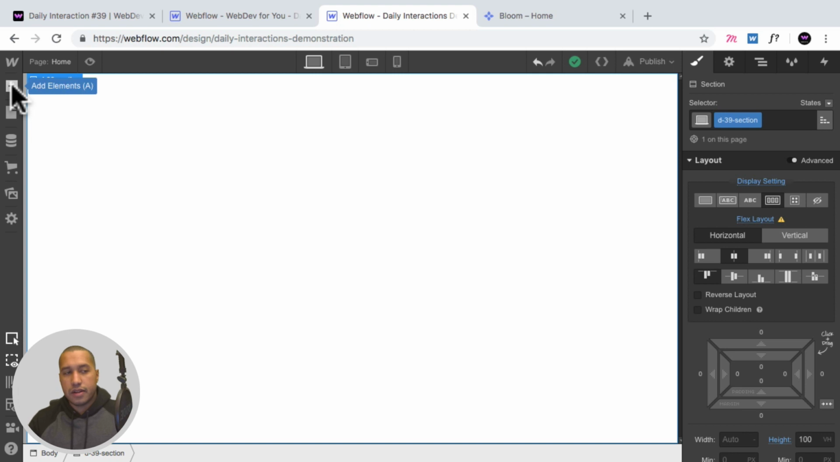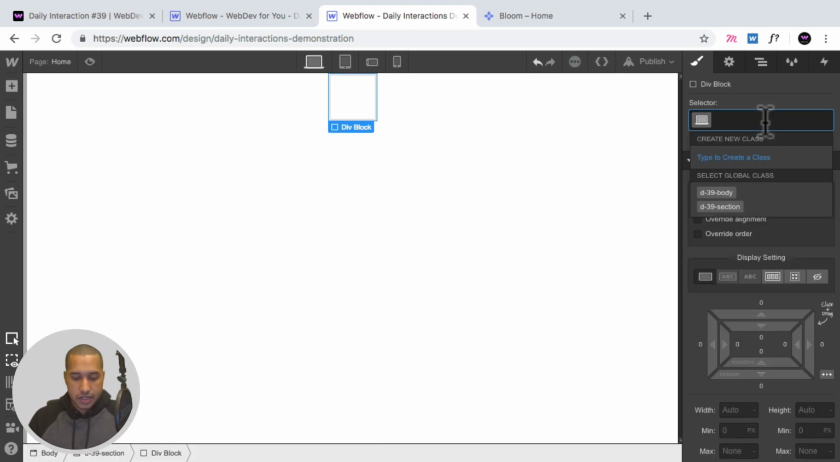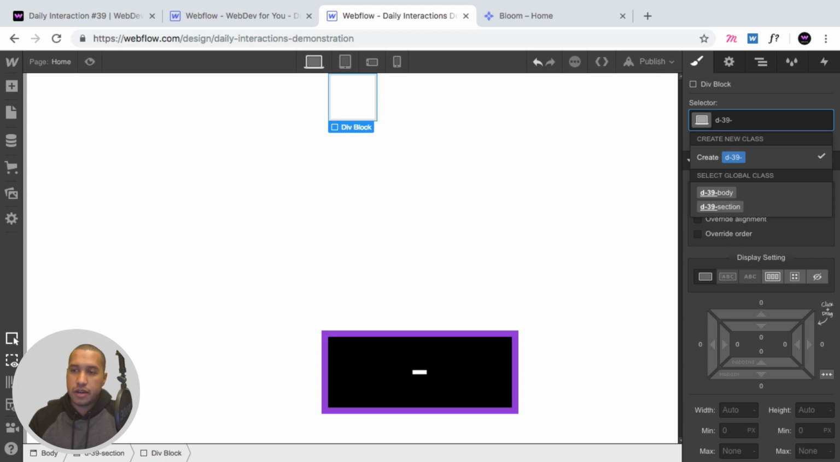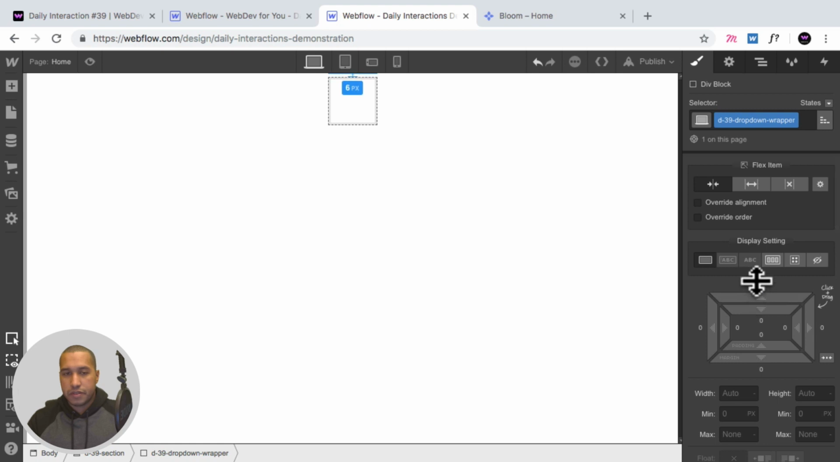So now I'll add an element, I'll add a div block, and I'll give it the class name d-39 dropdown wrapper. So the dropdown menu items will go inside of this wrapper. And that's all I need to do there. I'm going to add a bit of top margin so it's not flush to the top.